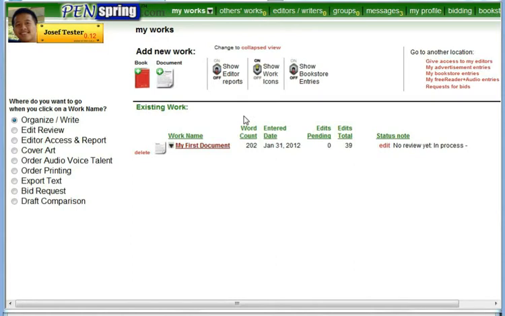You have arrived to the third demonstration to show the powerful features of PenSpring. Using the test user account of Joseph, which we've created in the previous demonstration, and his document called My First Document, we will show you how multiple editors can refine each other's work without duplications, and then we will show you how the author reviews those edits.